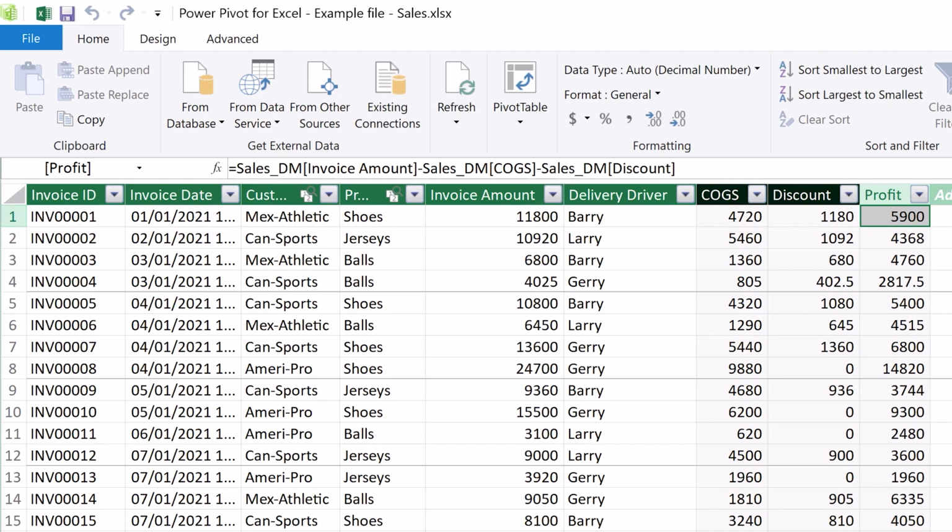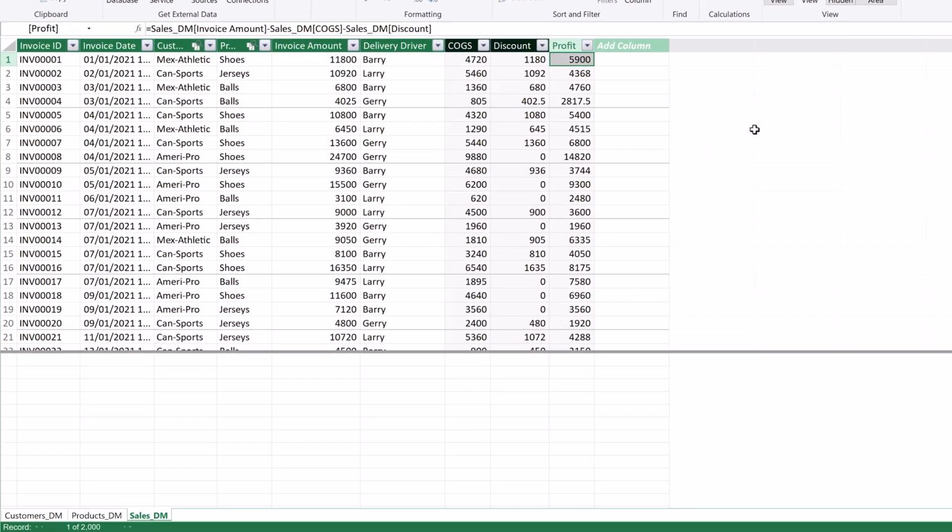First, we'll start by adding a measure. A measure is a calculation. It can do things like sum, count, and average an entire column. In this case, we'll sum the profit column to get the total profit. Once built, we can use our measure with KPIs and in our pivot table.